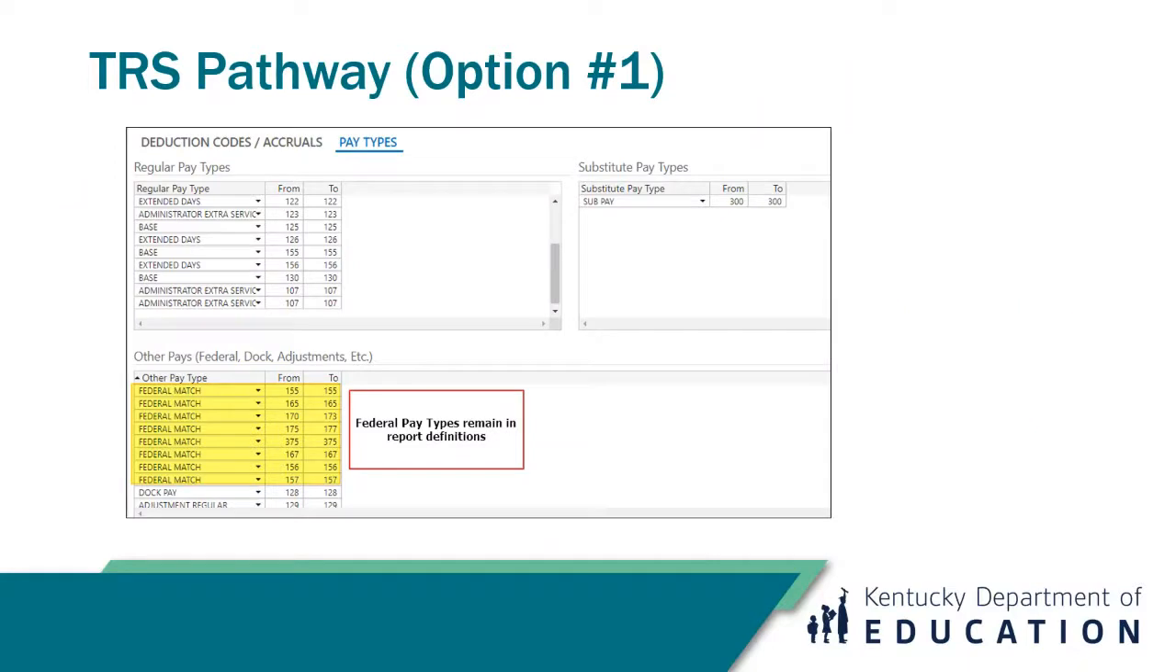This is probably a screen you never mess with. It was set up a long time ago, and it's one of those set it and forget it. You'll see down at the bottom left of your screen under other pays, federal match, and that's where you denote what pay types are federal match. And the TRS report uses those pay types along with payroll exceptions to figure out what pay is federal match for your detail records in the TRS report.